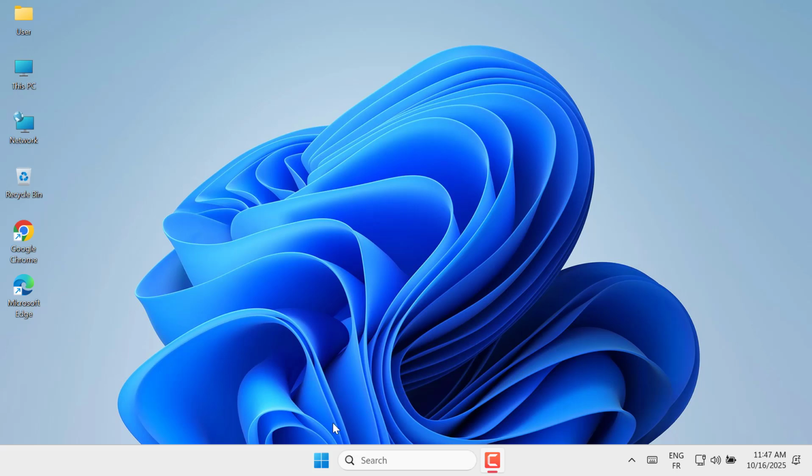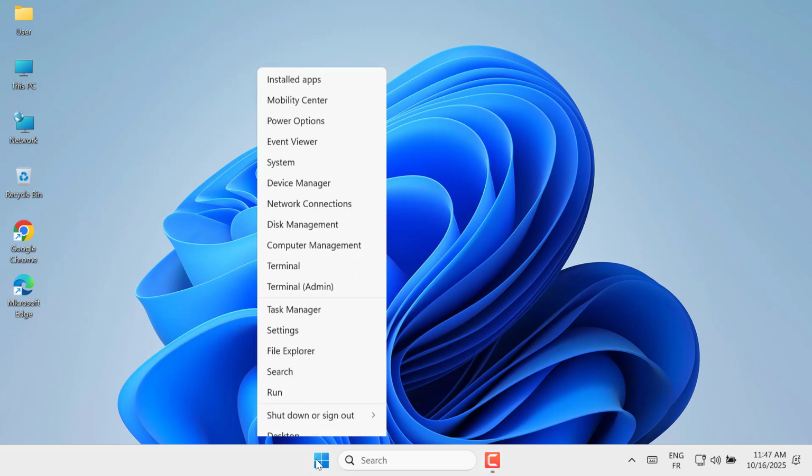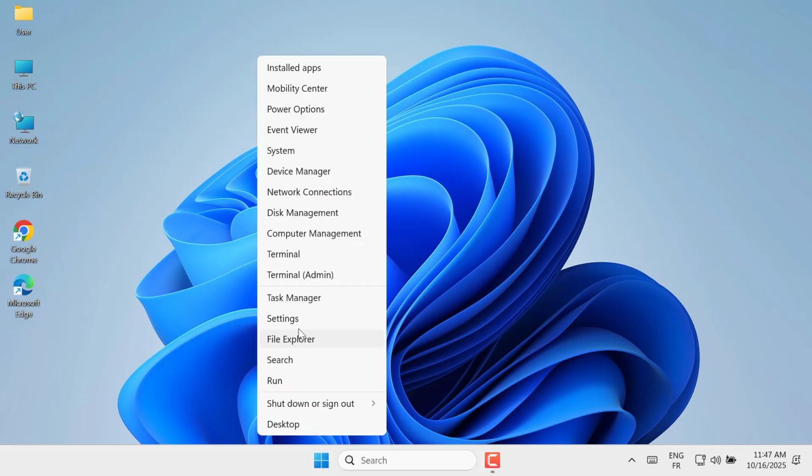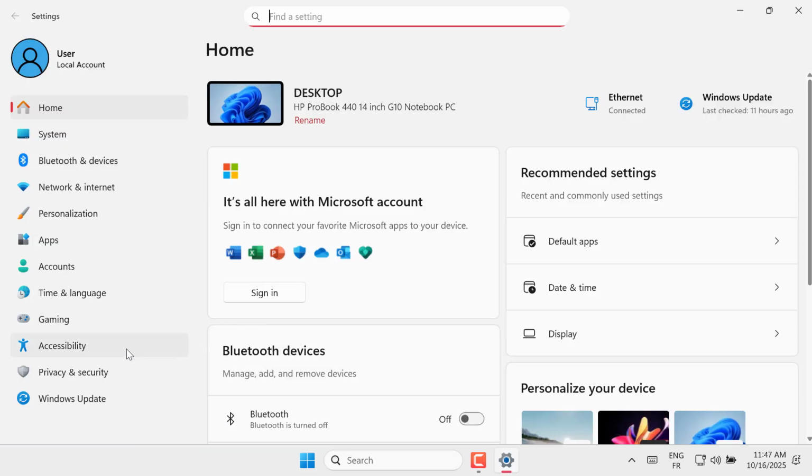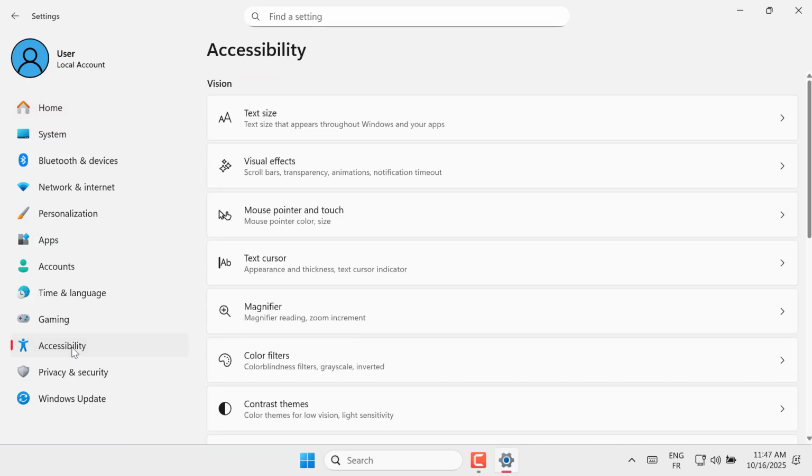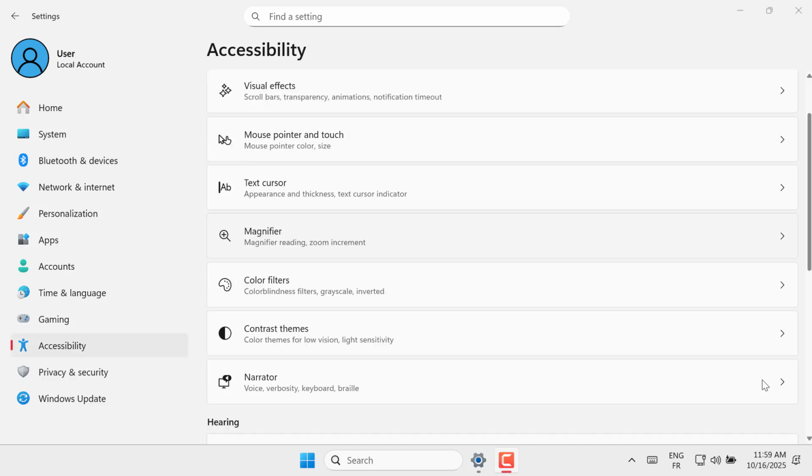First, right-click on the Start icon at the bottom. From the list that appears, click on Settings. Next, in the Settings window, select Accessibility from the left-hand menu. Then, within the Accessibility menu, scroll down to find the Contrast Theme option.